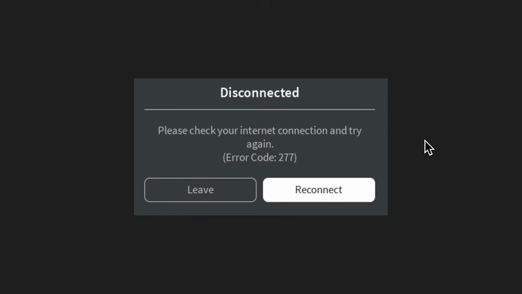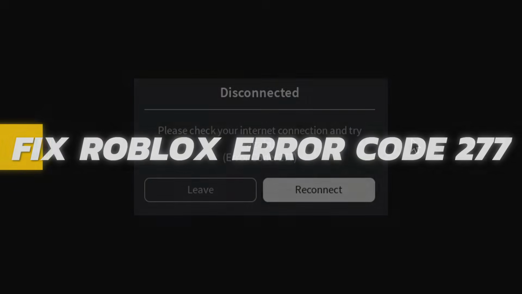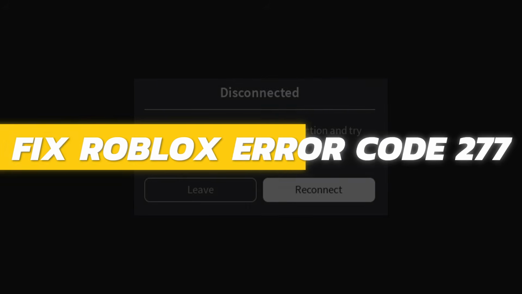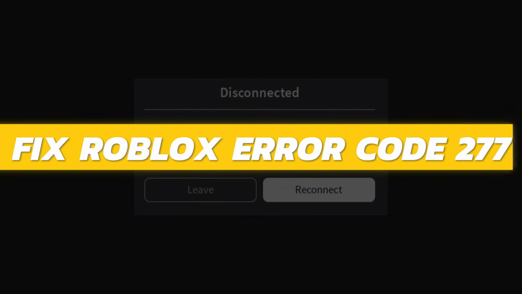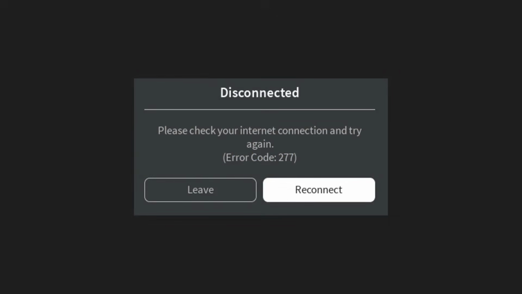Hey guys, in this video, I will show you how to fix Roblox Error Code 277. Alright, so let's begin with the video. So, in order to fix Roblox Error Code 277, you have to follow these steps.